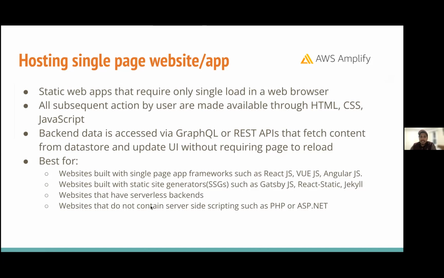Websites that have serverless backends can also be deployed using AWS Amplify. And those websites that do not contain any kind of server-side scripting, where everything happens on the client side itself, are the other kind of applications that you can use. So static websites are the other things that you can deploy using AWS Amplify.